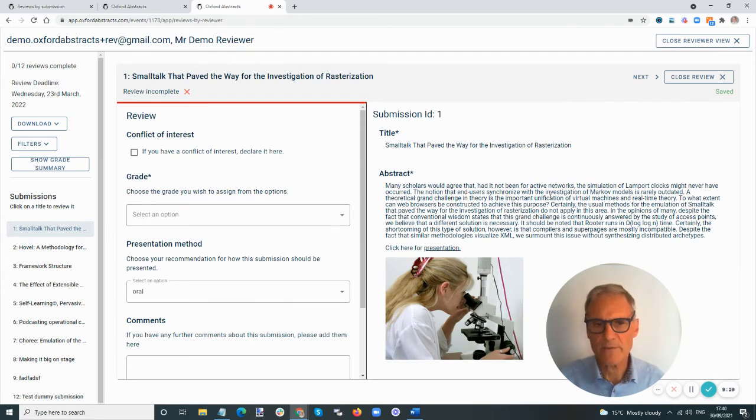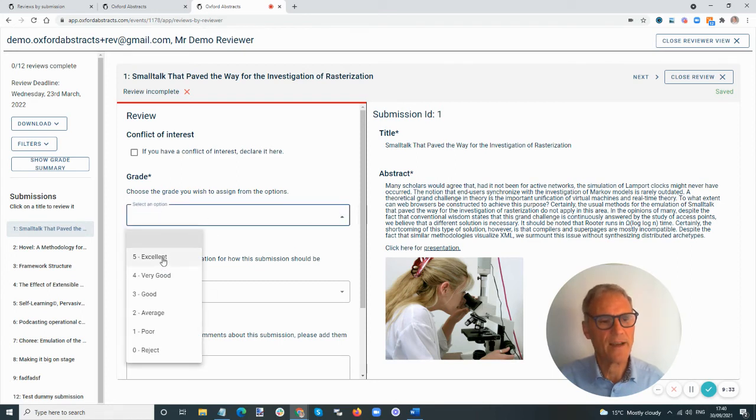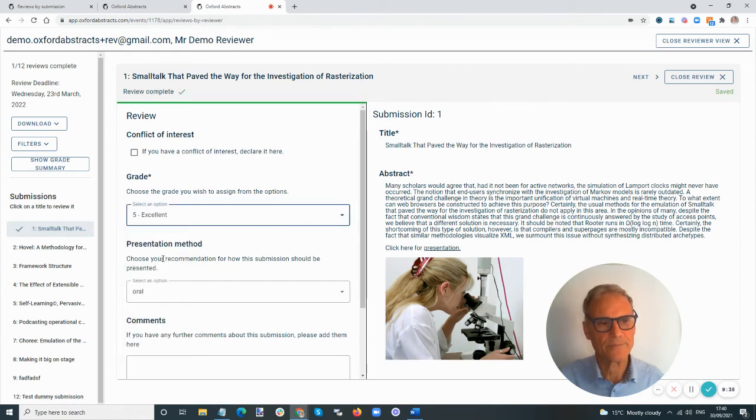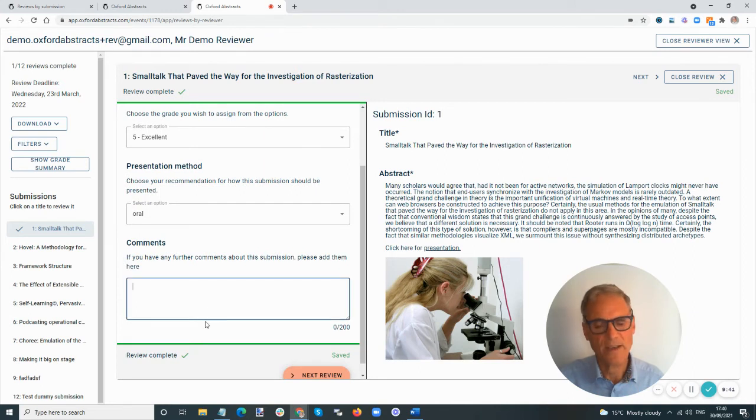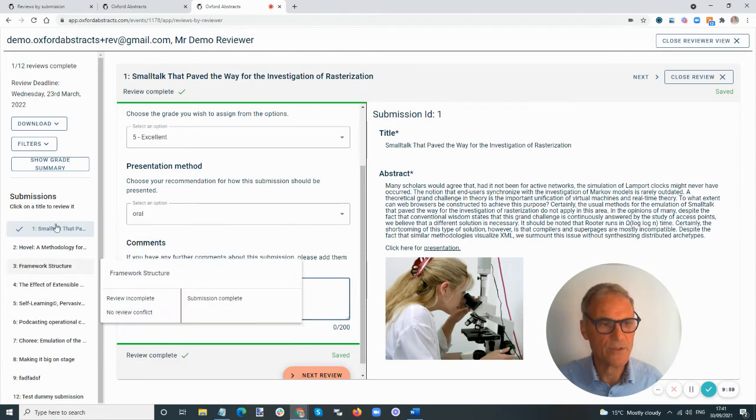As a reviewer, I can read the abstract and I can see the grading scheme and I can select the grade that I want to give. I can also select other information if you want me to, and I can leave comments. I can have checkboxes here. I can have drop-downs. You can fully engage your reviewers and make sure they give you the information that you want. As a reviewer, as I work through, I can see how many reviews I've done. I can see all the reviews I've got to do.